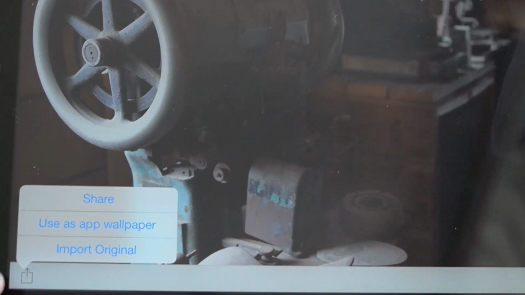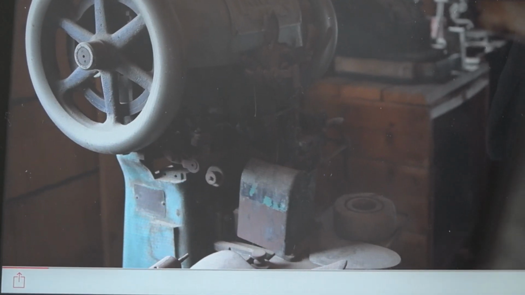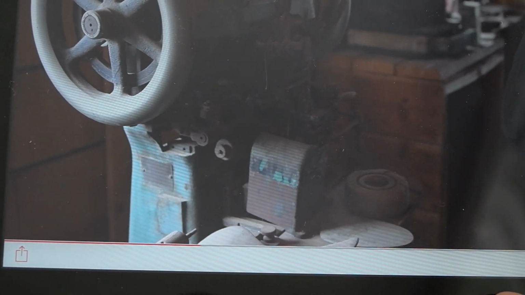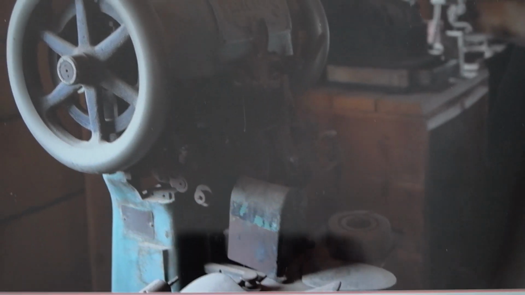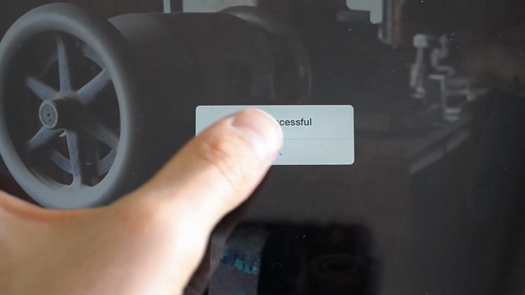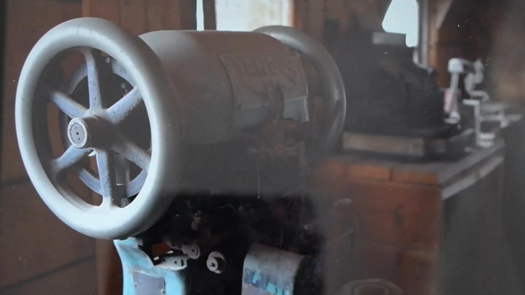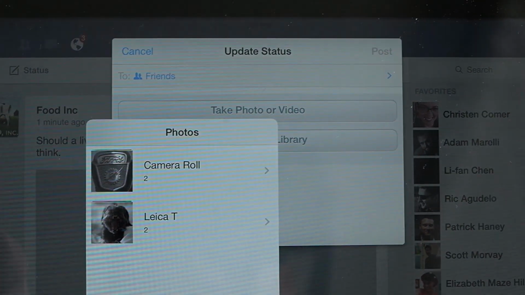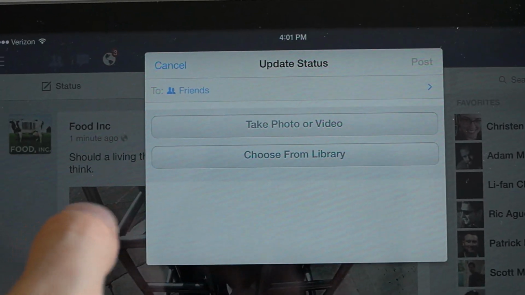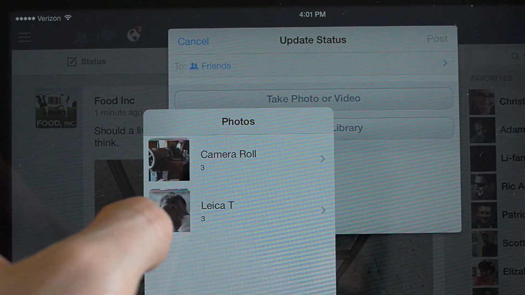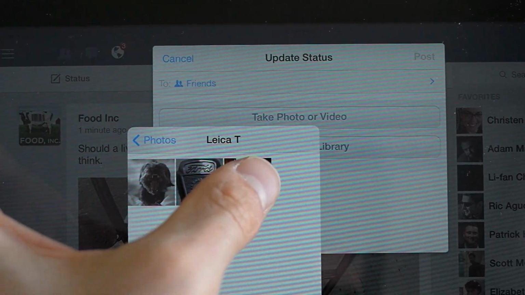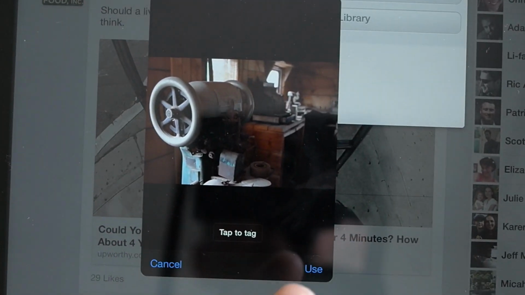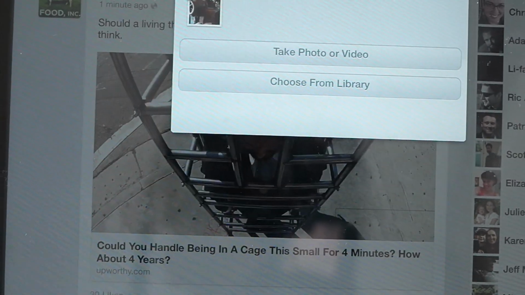So if I want to import this or download it, you'll see there's a red status bar along the bottom, and that'll show me my status as it's downloading from the camera to the iPad. And when it's complete, you'll see in the middle of the screen, save was successful. And now let's say I wish to put this on Facebook. Pretty easy. Just go to your Facebook app, choose a photo, and here you'll see Leica T actually creates an album for you. And I'll select that one right there, and we can use it.